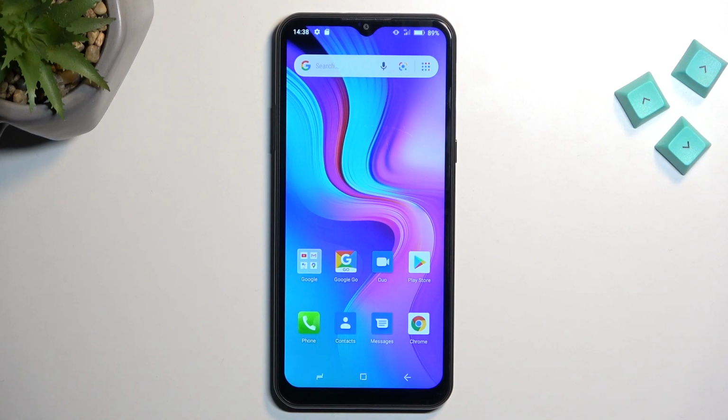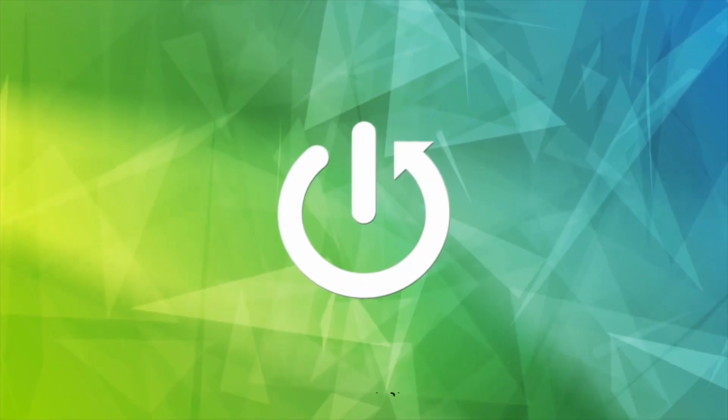Welcome, in front of me is a DOOGEE X95 and today I'll show you how you can enable and set up your Do Not Disturb mode.